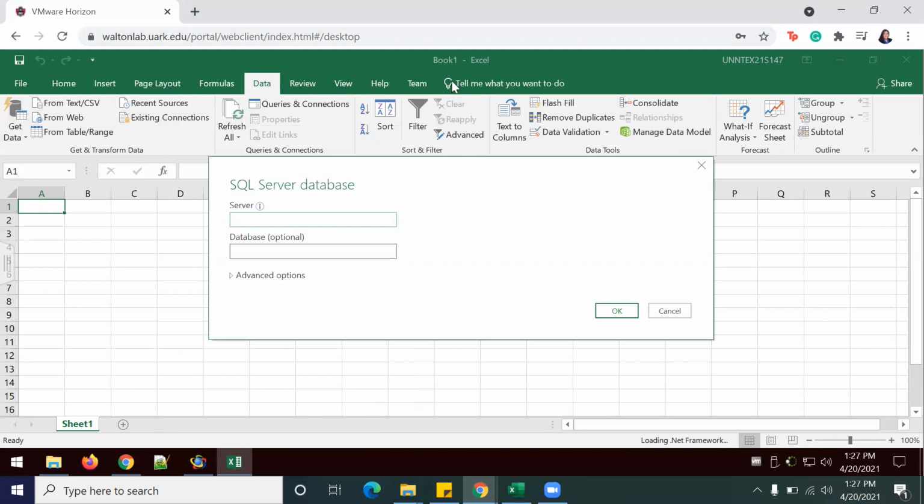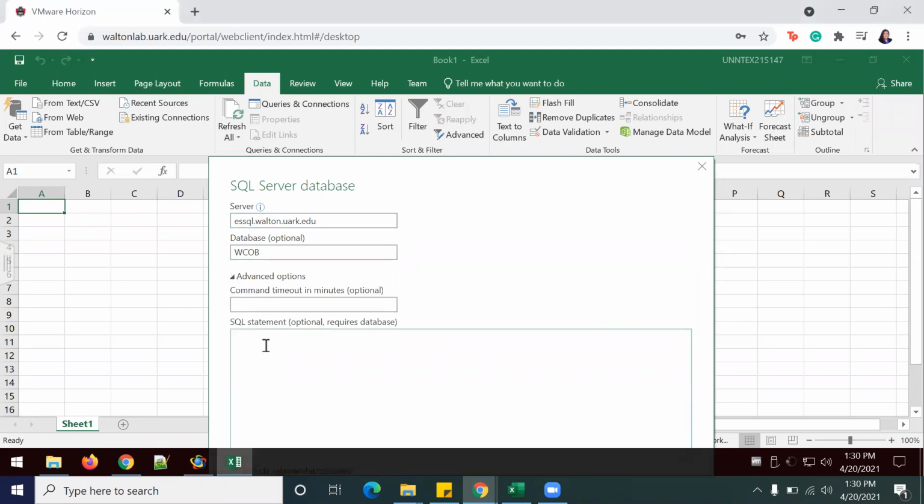Let me type in my credentials and I'll be right back. Okay, so I've gone ahead and put in my server information, and I'm actually going to select the advanced options in order to select certain data from the query I'm pulling from. So I'm going to type that in.